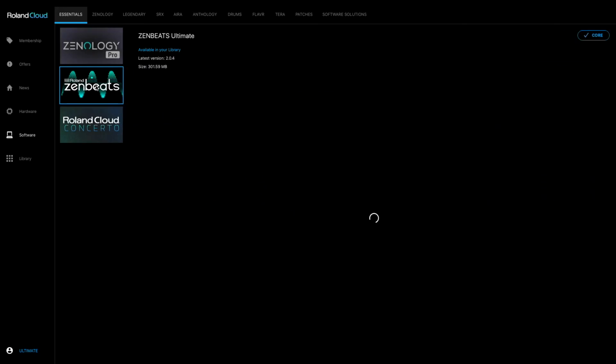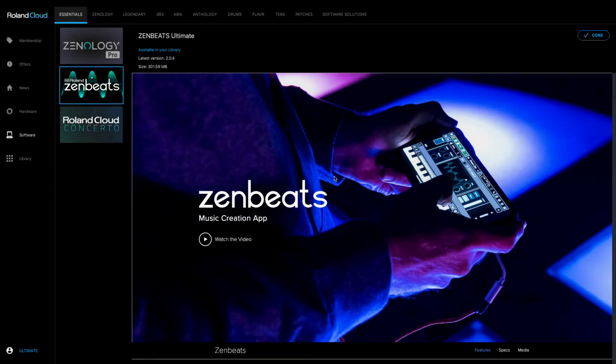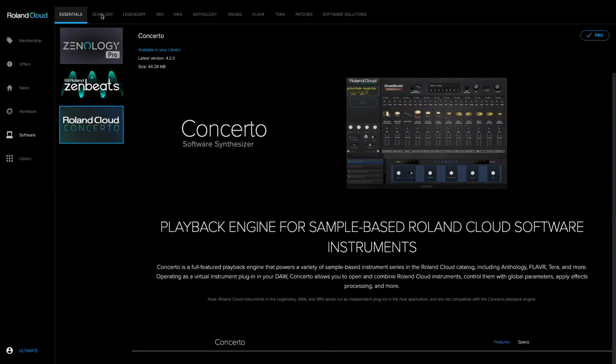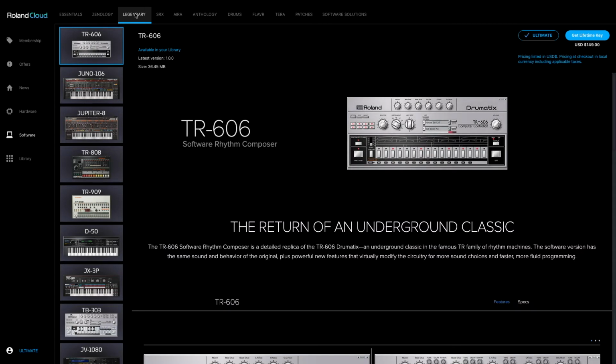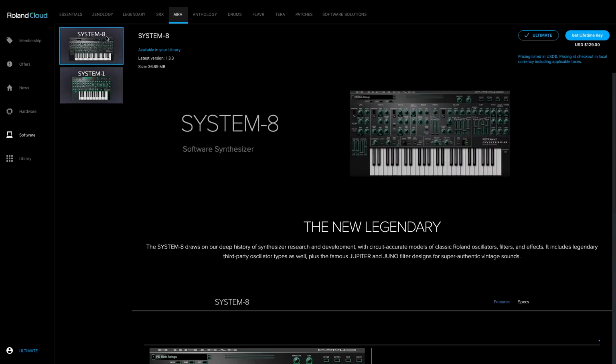You have ZenBeats, which is a DAW that runs on every platform available today. You have Synology, everything that is ZenCore based. So there's a Synology Pro, there's the model expansions. And again, here you can either buy them and have the information, or if you have a membership, you just go into library and you download them. You've got Legendary, everything that is using the ACB technology, the analog circuit behavior and digital circuit behavior, which is the technology used in the boutique series and the System 8 and System 1, which are also available here in the Era tab, System 8 and System 1.